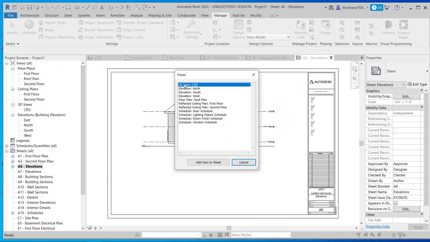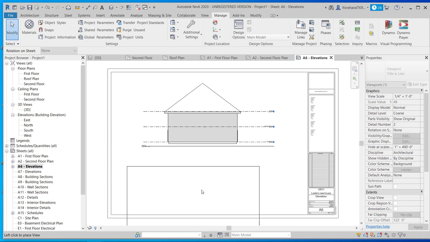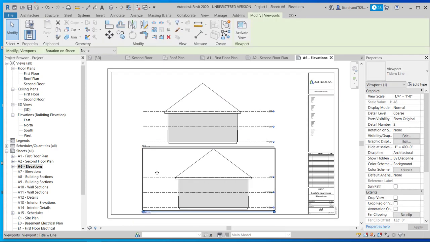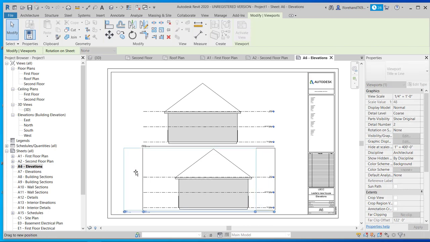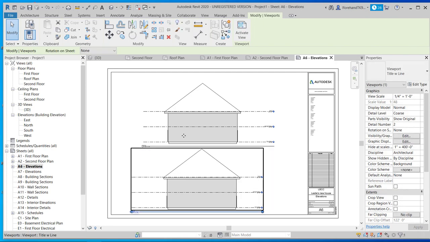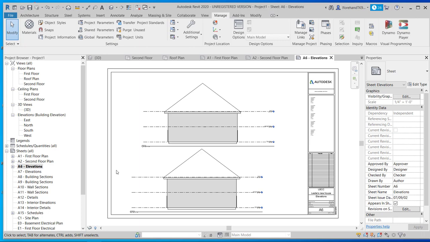So that was the east. Let's do the west. Add view to sheet. Oh my gosh, so beautiful. And maybe line it up a touch. You can see that the tag lines are not lining up. We can fix that later.